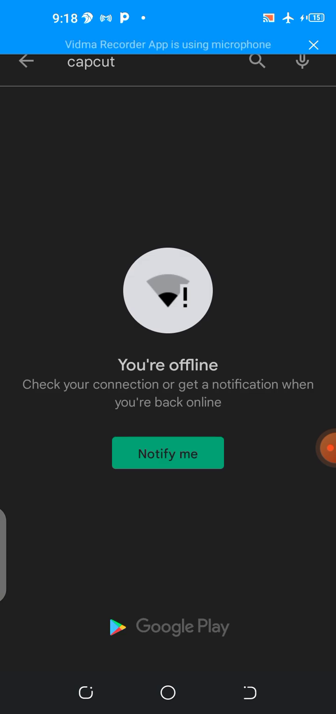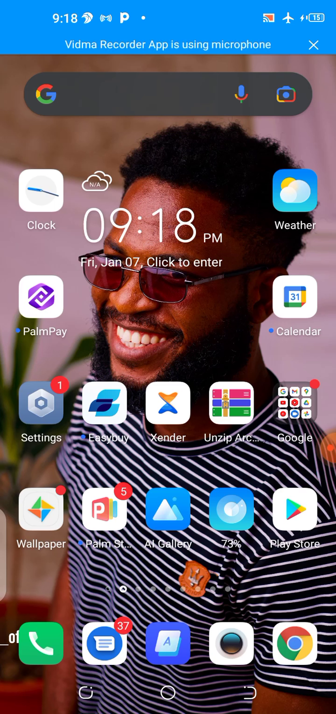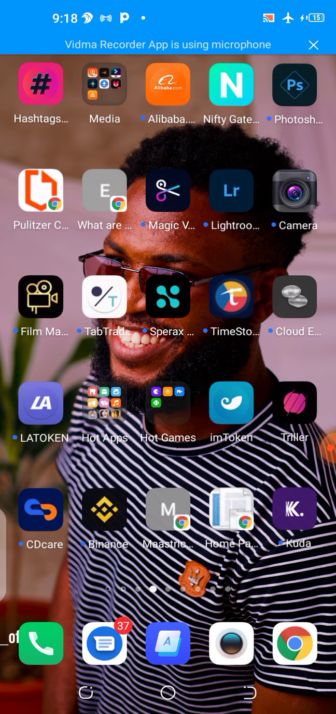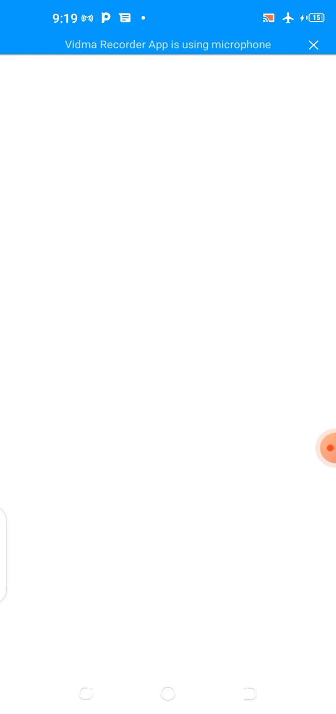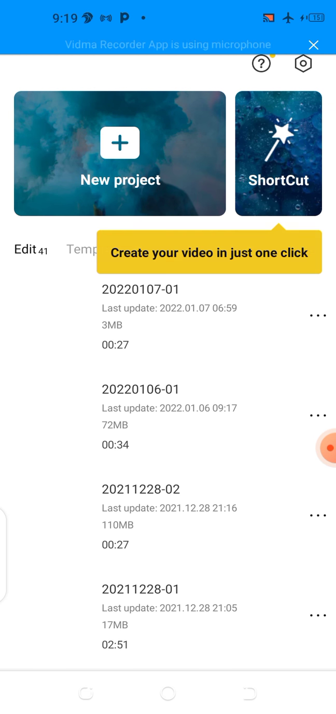So when you search, like I said, my network is off, so it's not going to load. I did this intentionally because I don't want interference while I'm creating this video. CapCut is a very nice app you can use to create or edit your video. So I'm going to scroll up now. If you look at the bottom left of my screen, you're going to see CapCut with a white background and black logo. Once you download it from Play Store, it's going to show on the desktop of your phone.